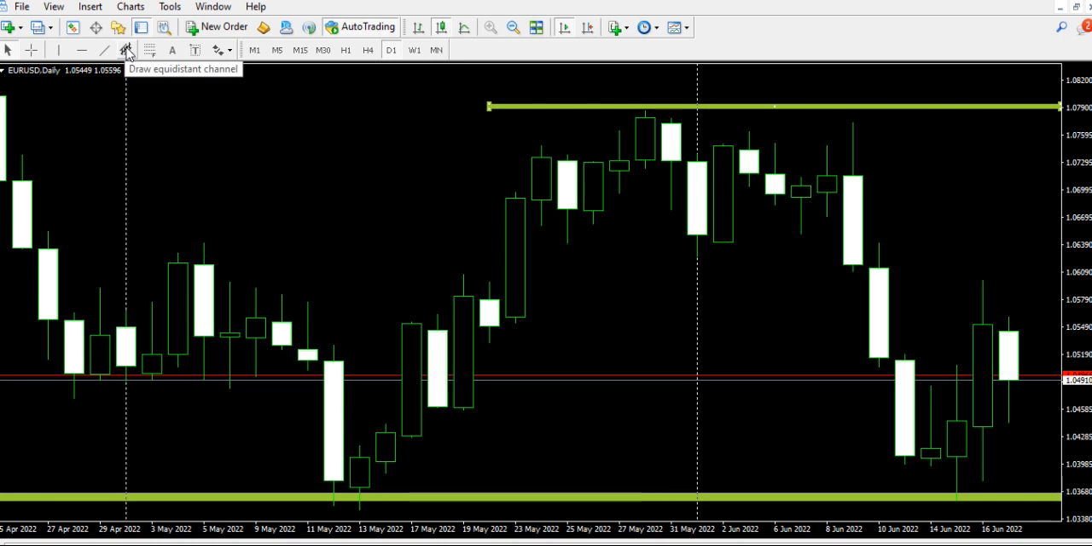line. I don't really use this channel. Your Fibonacci becomes important in the future. Sometimes you want to write on your chart, so you click on text.